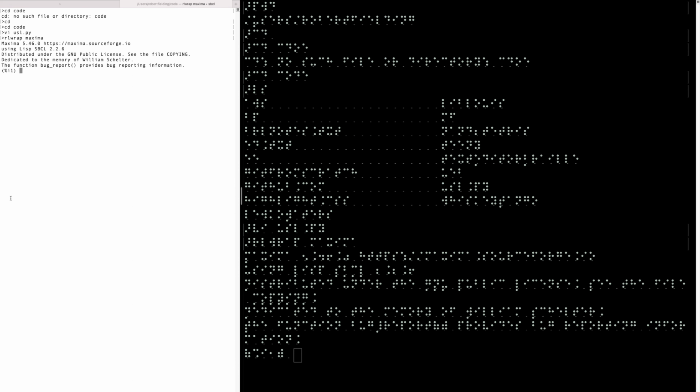So it says %I1, which means the first input. So if I say, let's see, x plus y squared times x plus 3, I do something like that. That's a little bit of a problem when you're using a Braille terminal, so you want to say display 2D false. So I turn off 2D display of things, so they just show up here. And if I do expand, I can do algebra like that.